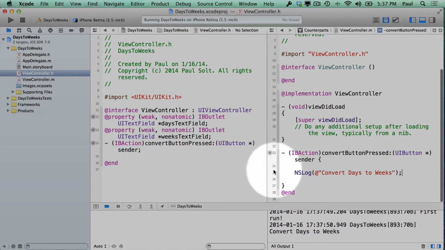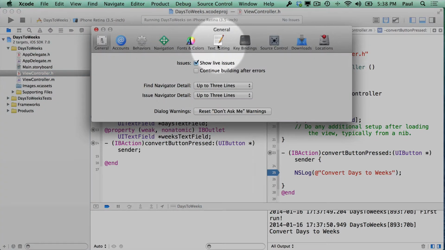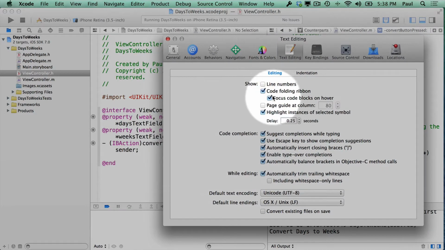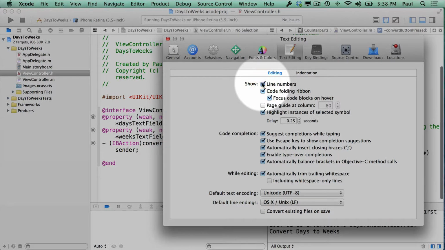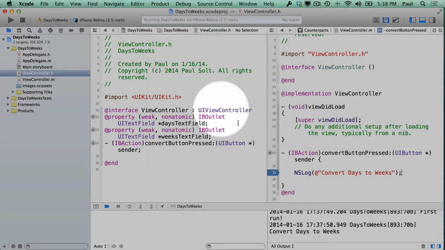If you accidentally click right here where you see the numbers, and if you don't see numbers on your Xcode, I want you to turn that on. So go to Xcode, Preferences, and then click on Text Editing. There's a checkbox for numbers. If I click on this checkbox under Text Editing, you'll see that the numbers appear and disappear. And this is really helpful when you're trying to solve a problem and you want to remember where you were in your code file. So if you tap in this gutter, you can set a breakpoint.